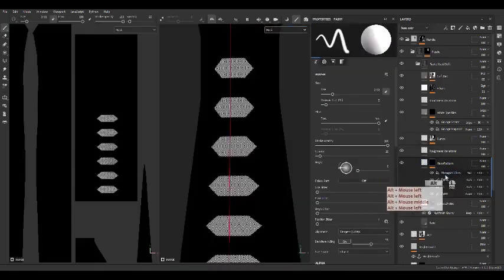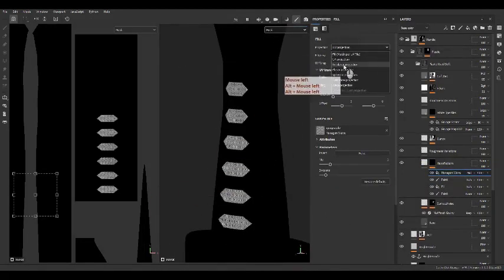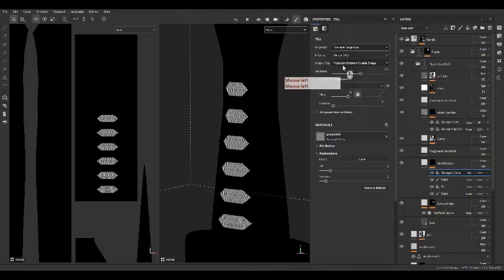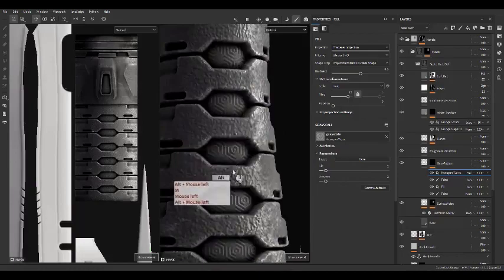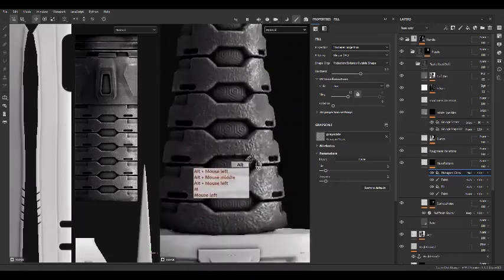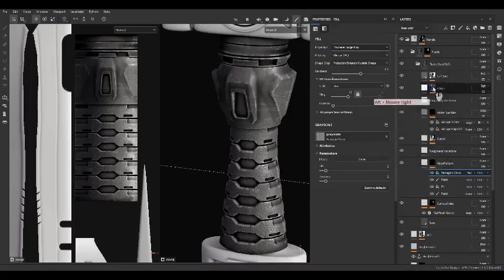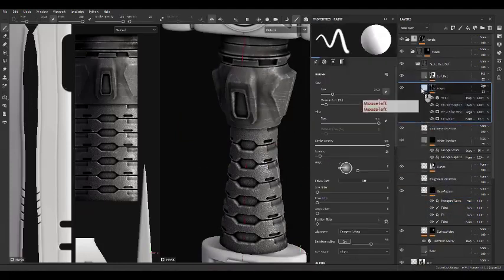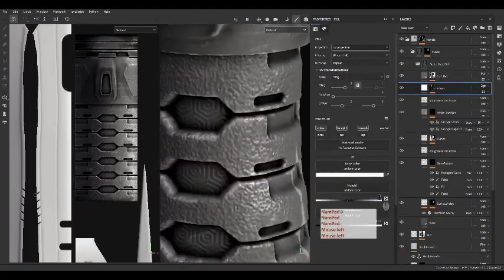Okay, now let's go back to the hexagon. We can change the projection to something like triplanar, for example, and play with the tile again. And maybe this one is better because we can see the pattern inside the holes very clear. And let's go back to the edges and add some negative value in the height. I think it can help us to have a good result.